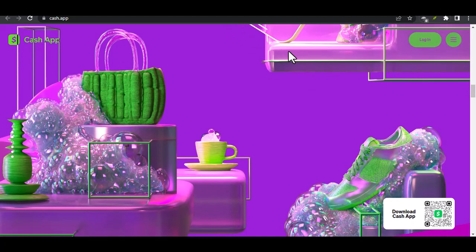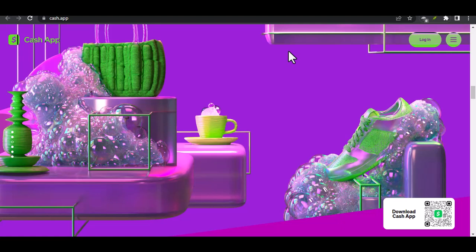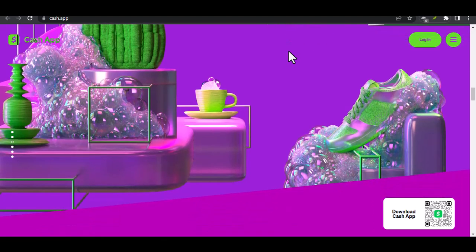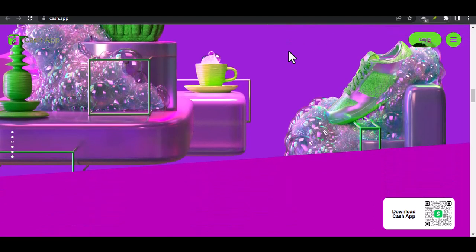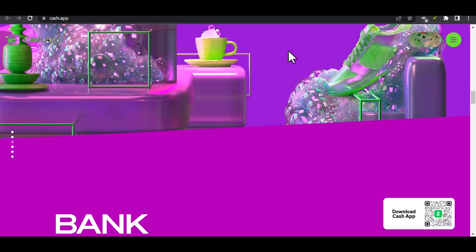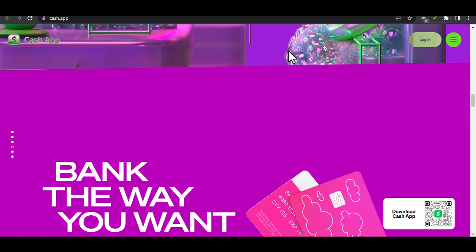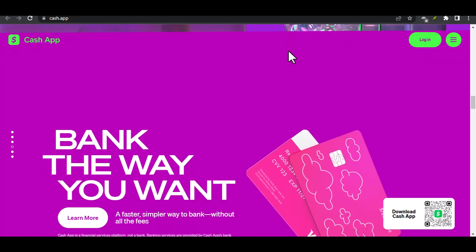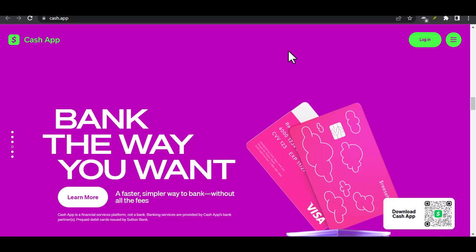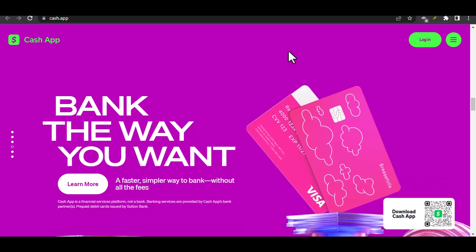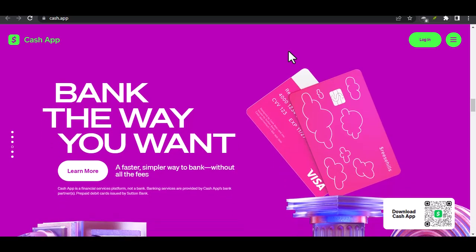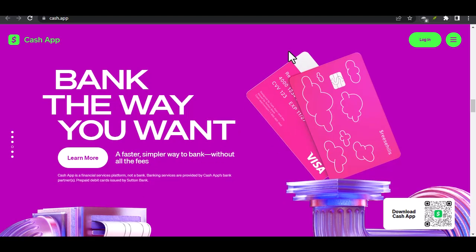Next up, you'll enter your full legal name, exactly as it appears on your government ID. This is important for security purposes, so make sure it matches everything up. Then comes the fun part, creating your cash tag. Imagine a catchy username, but specifically for Cash App. This is how people will find you and send you money. Keep it short, memorable, and something that reflects your personality.